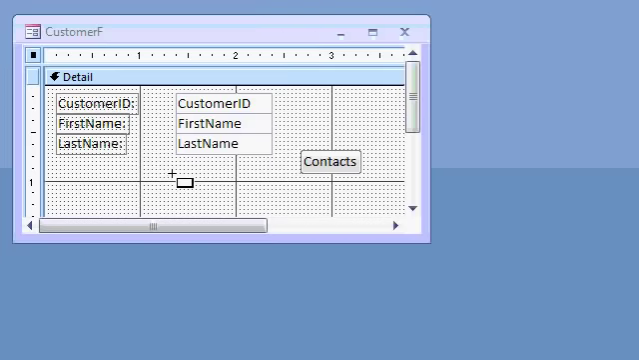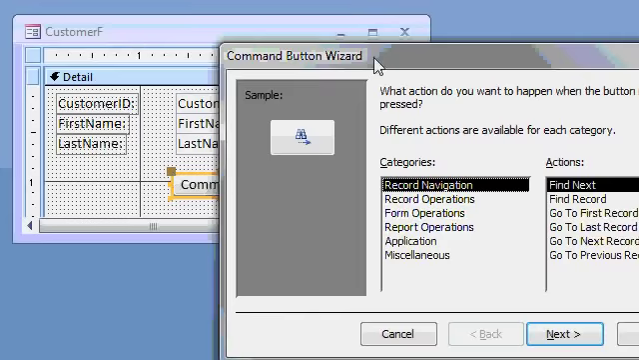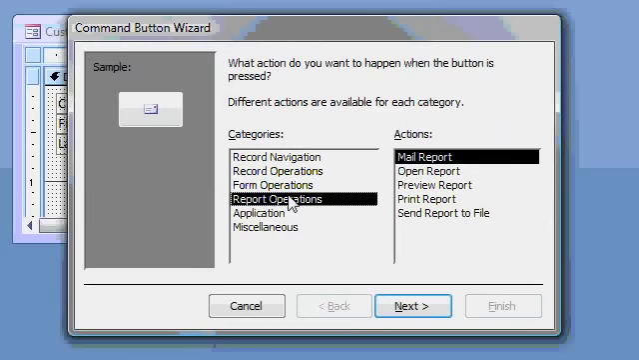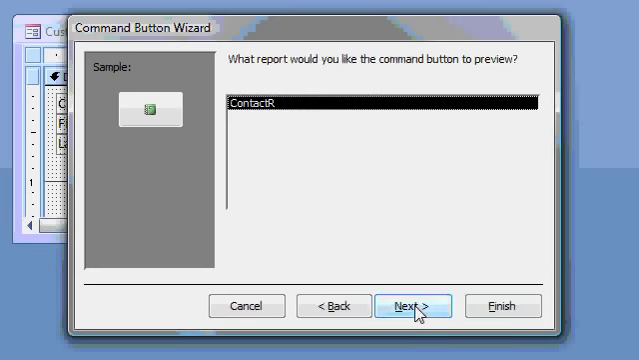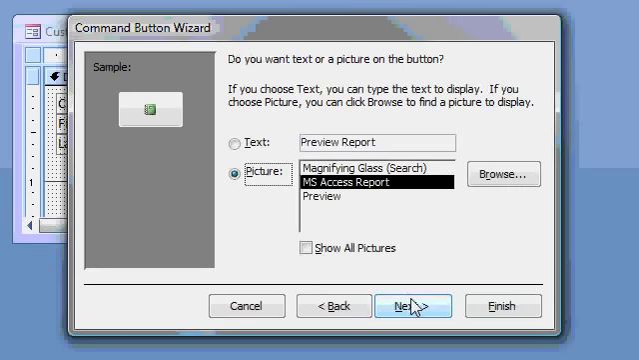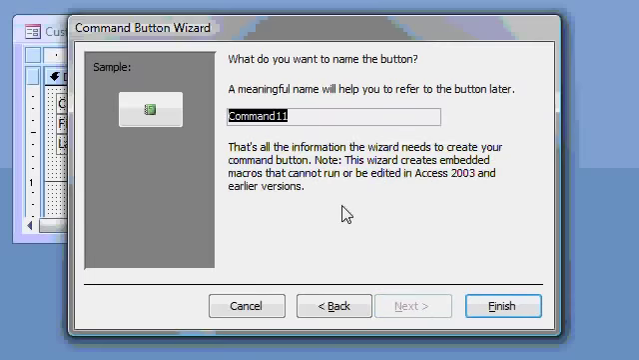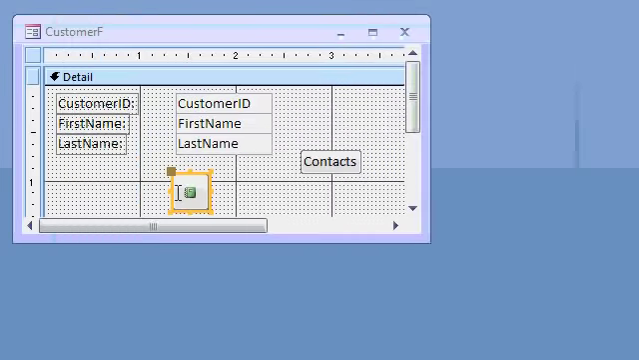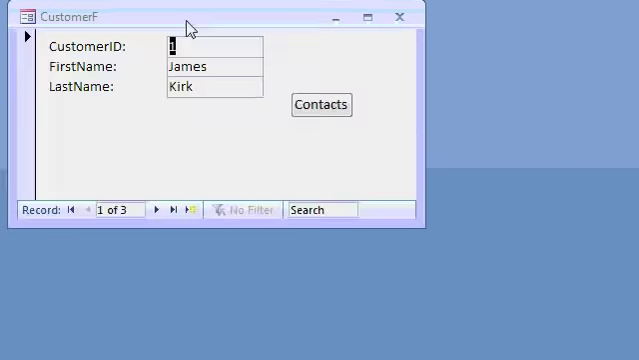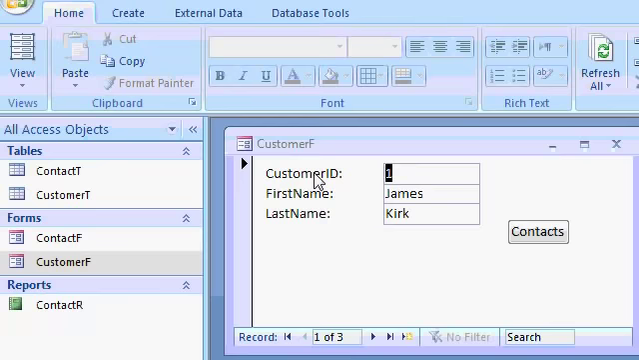Unfortunately, if you run the Command Button Wizard, you can pick report operations, preview report, pick a report, but there's no option in here to say show only specific data. This will give you a button that will generate the report for all of the contact information. Now, there are a couple of ways to handle this problem. The easiest way to handle it is to create a query that references this customer ID.